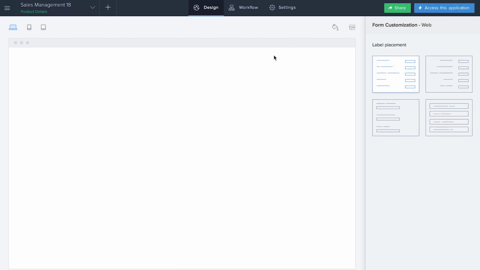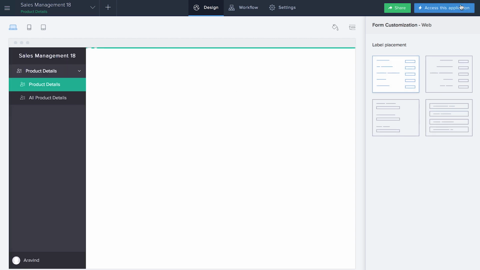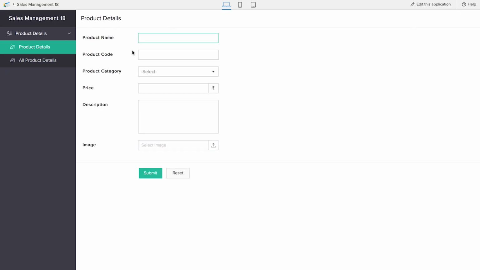I'll click done here. Now we have created our form in the edit mode. I'll go and click this access application and see our form in the live mode. So this is our form which is available in the live mode of this application. Guys, whenever you create a form in Zoho Creator, a report will be automatically generated for this form. Now I'll feed some details into this form and show you how the report looks like.